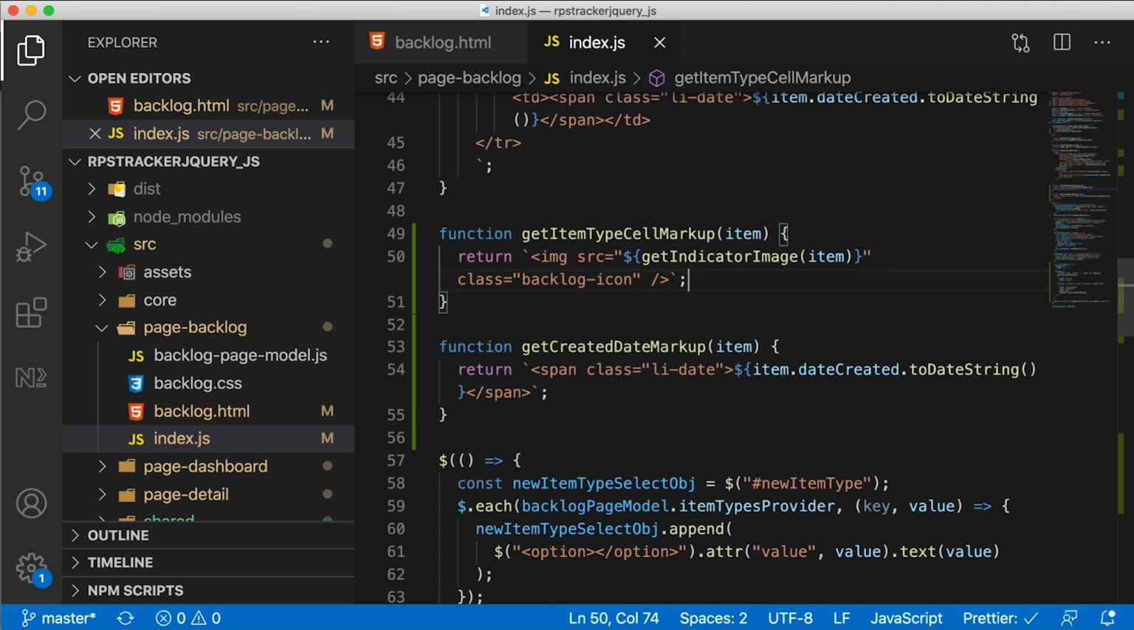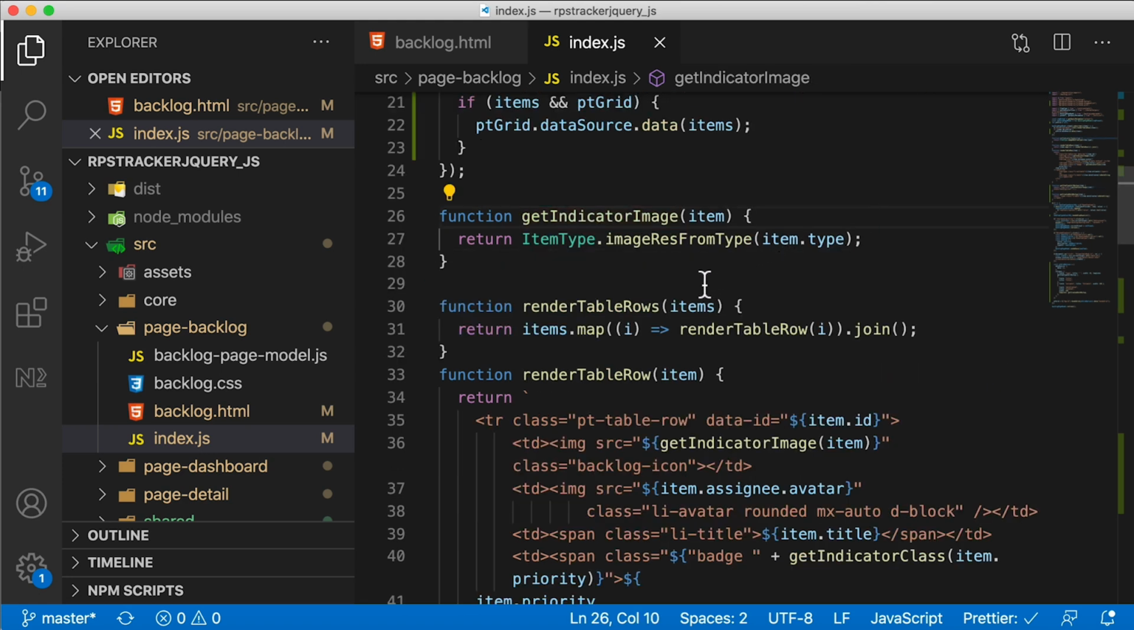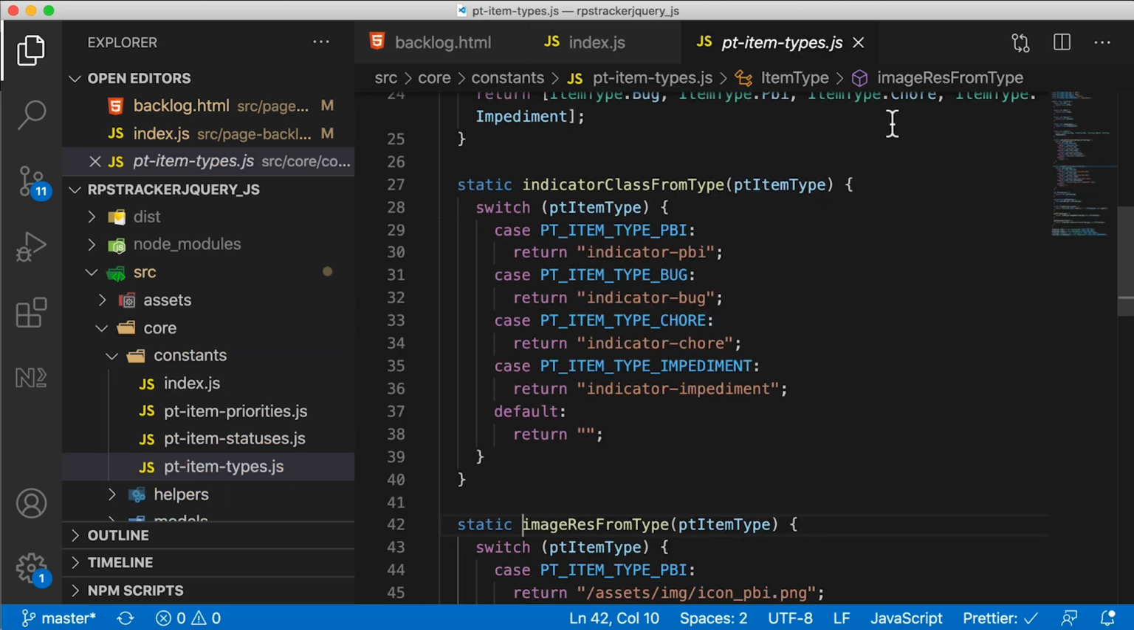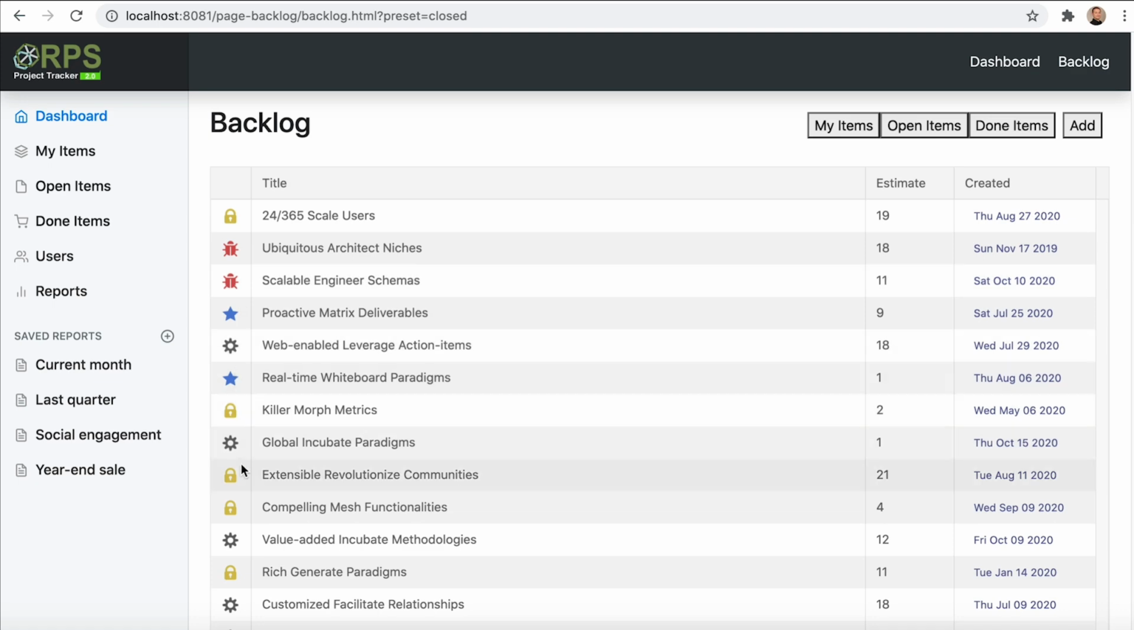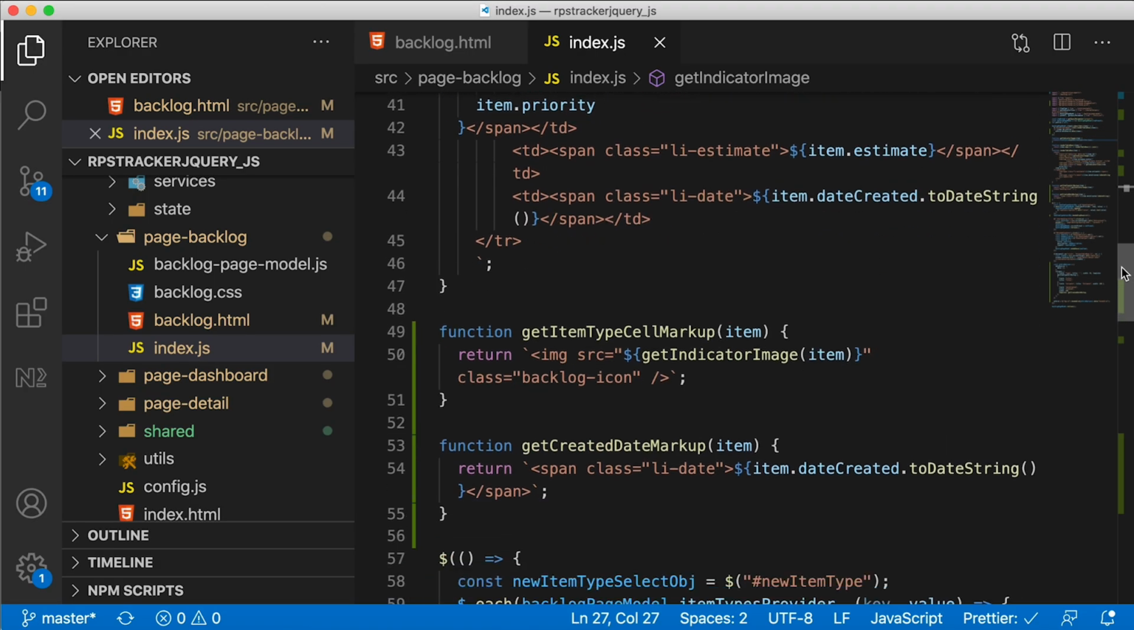Here's the HTML. It's an image with the source of getIndicatorImage. We've used this function earlier in the course. It has a class of backlog icon. Just in case you need a reminder, I'm going to press F12 here. And this basically uses the item type image res from type function, which returns to us an icon from the assets folder. And that's what our app looks like now, with all the icons there for each of the item types. All right, let's keep going.